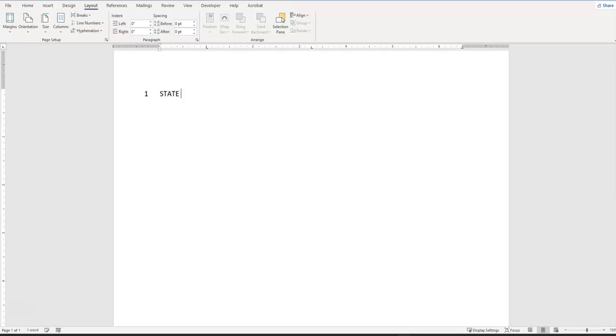Okay, and I'm going to start by typing the first line, which is State of Iowa. I'll press tab twice to get to my right margin. I'll press enter twice. I'll type in County of Des Moines.